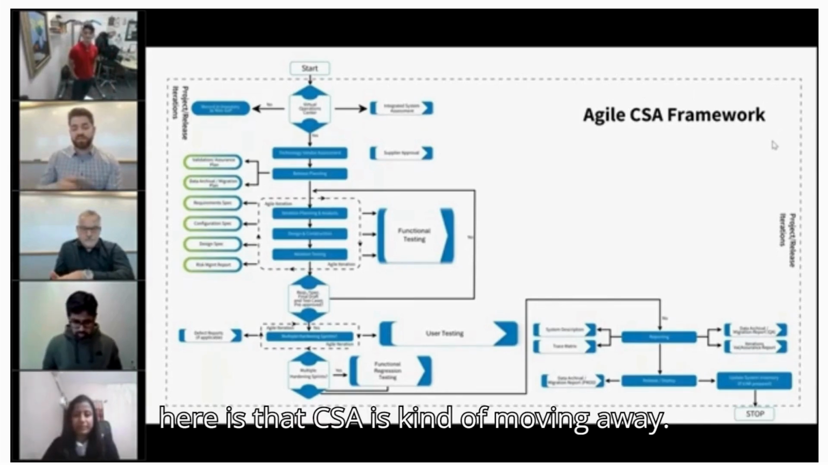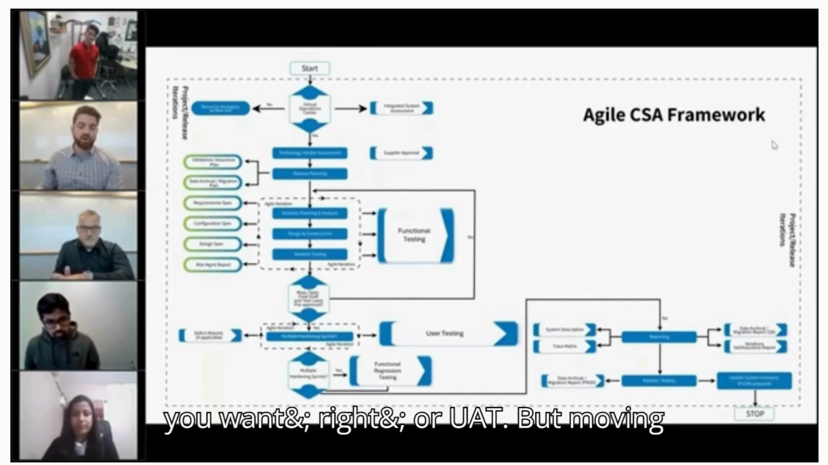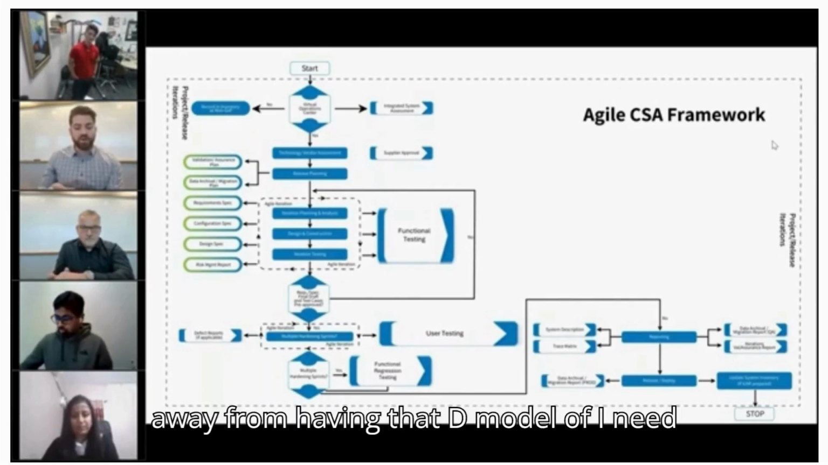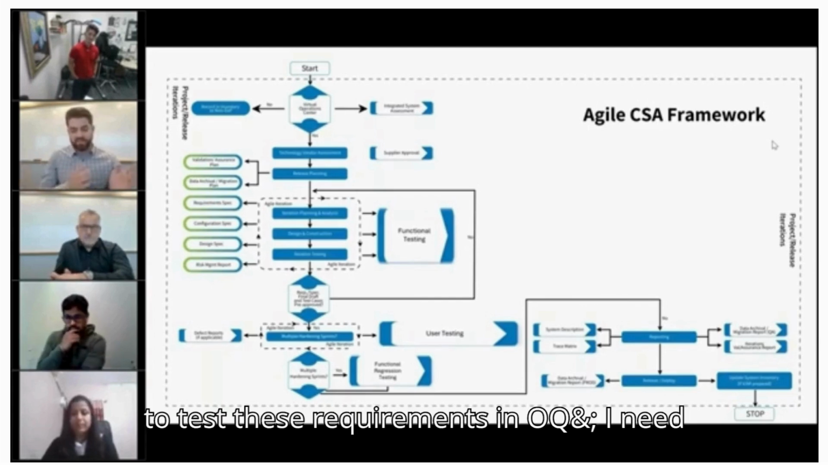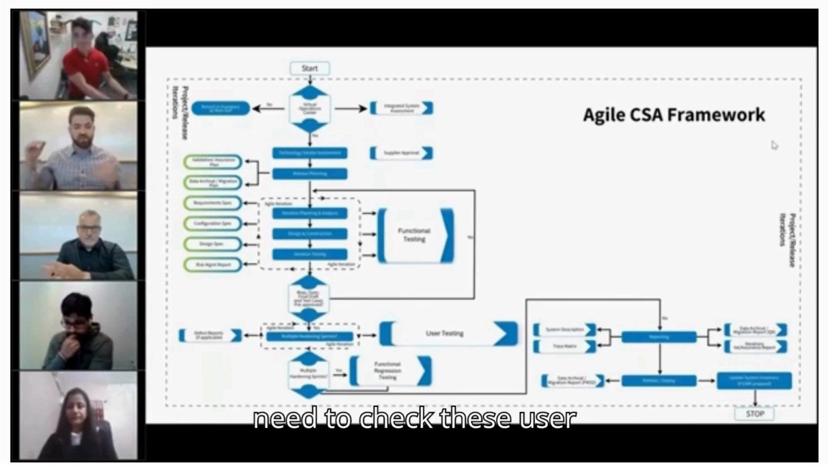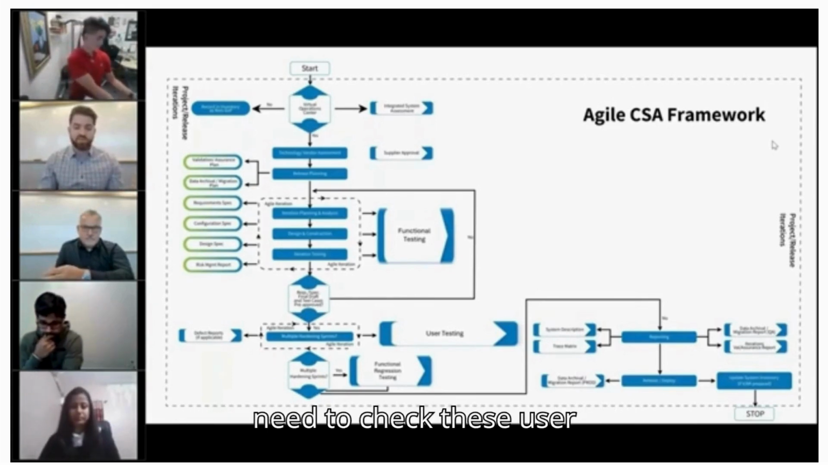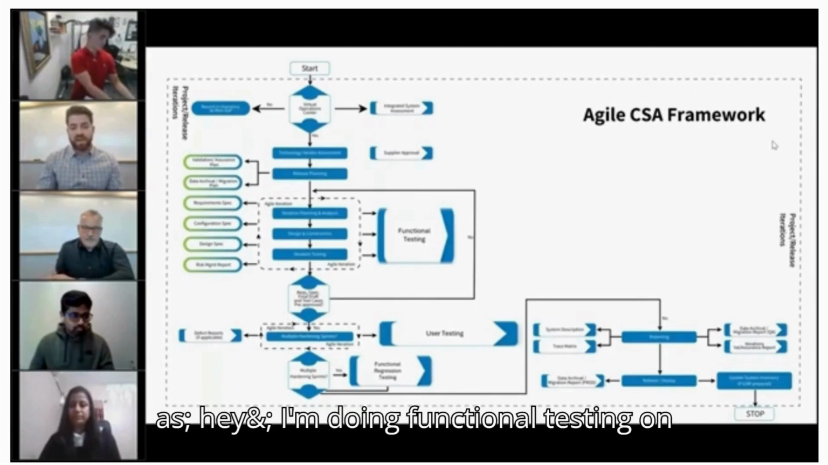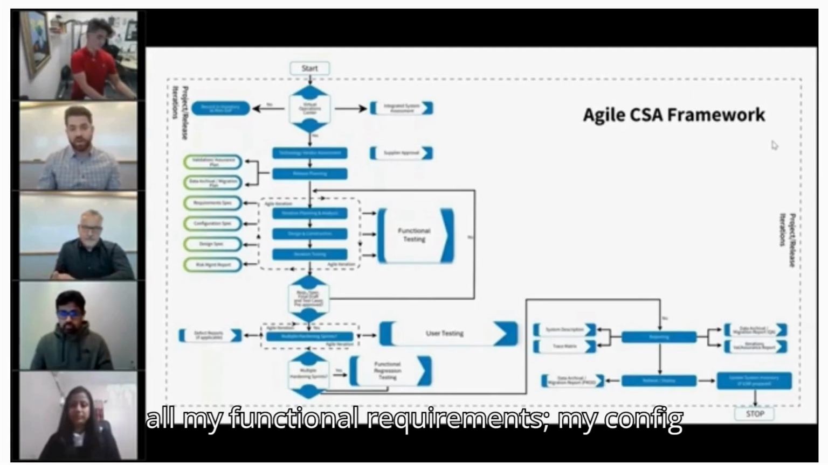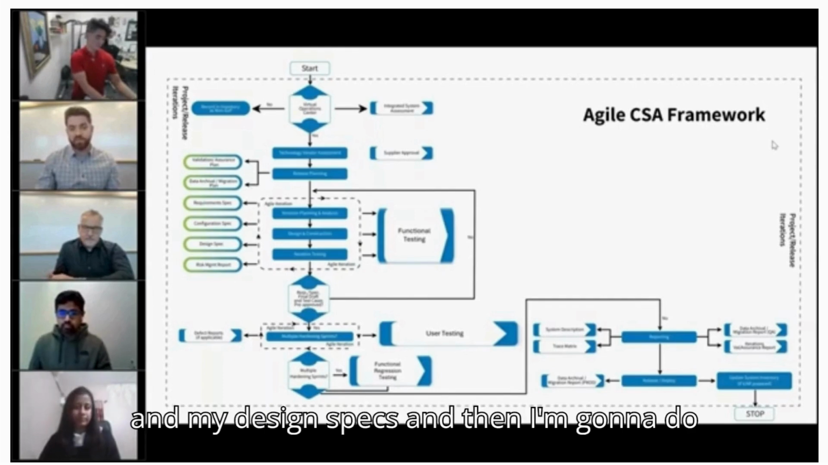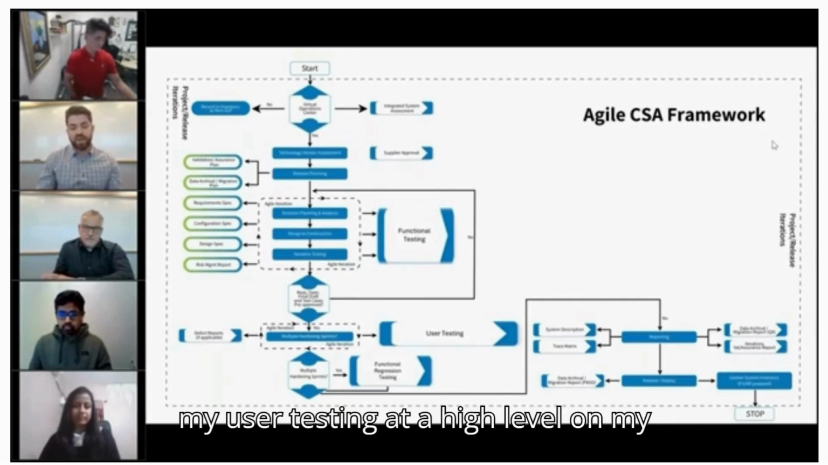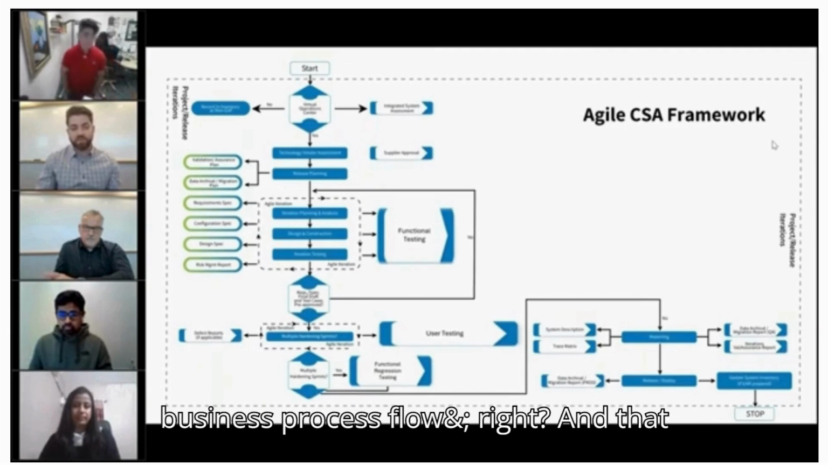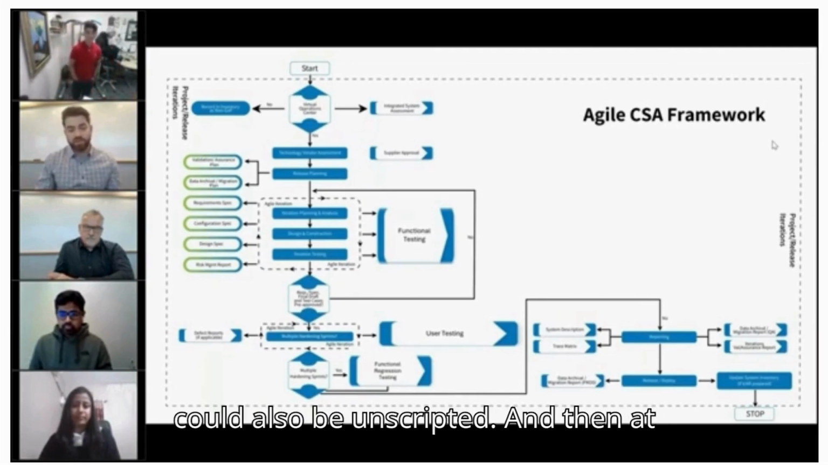And the idea here is that CSA is moving away, and you could call it IQ, OQ, PQ if you want, or UAT, but moving away from that V model of I need to test these requirements in OQ, I need to test these specifications in IQ, I need to check these user requirements or high-level business needs in my UAT. Instead, it's just looking at it as, hey, I'm doing functional testing on all my functional requirements, my config and my design specs, and then I'm going to do my user testing at a high level on my business process flow. And that could also be unscripted.